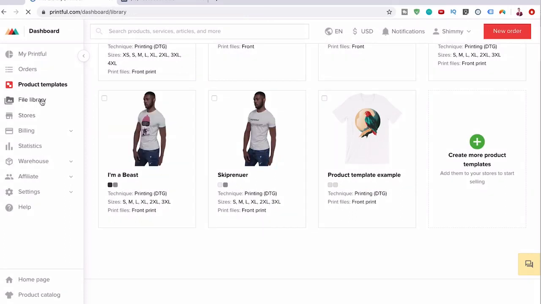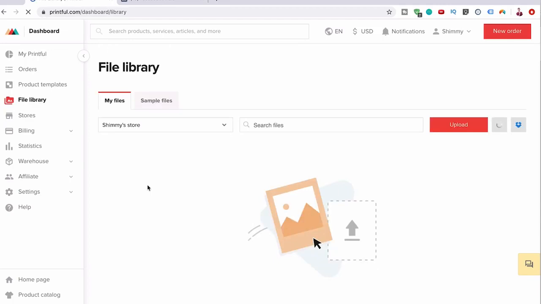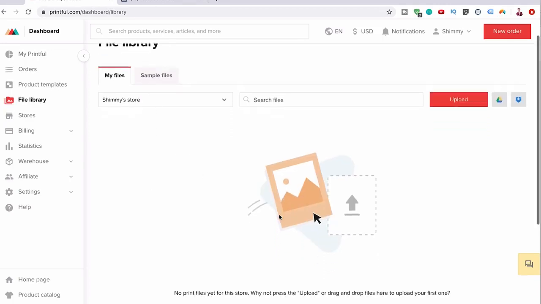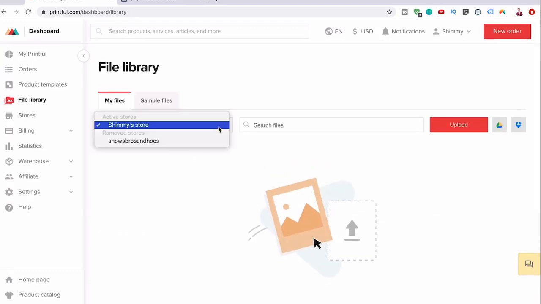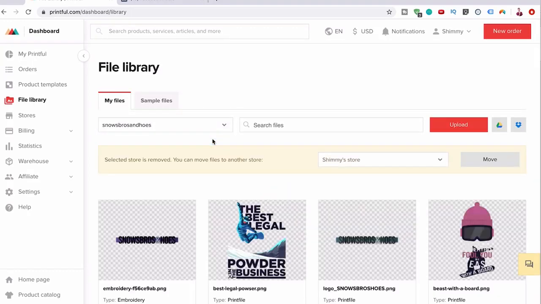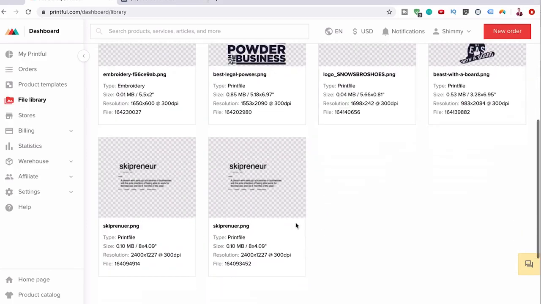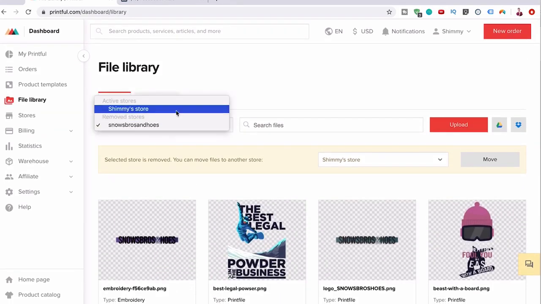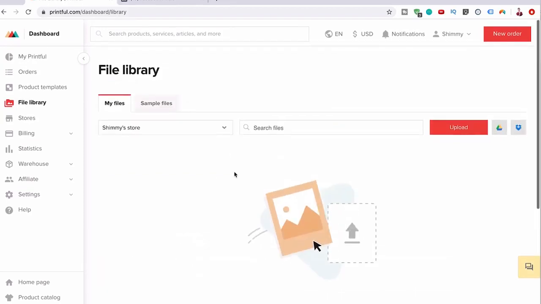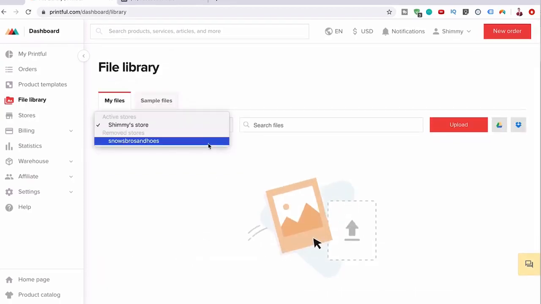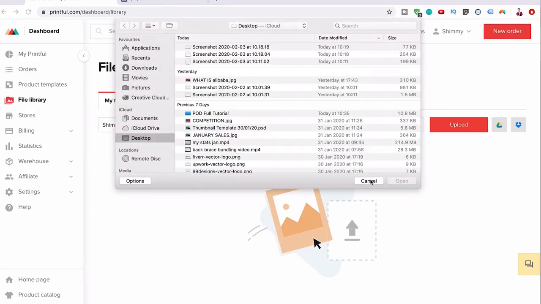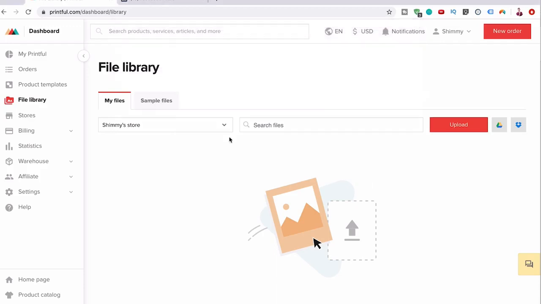The next thing is file library. Now, file library is where you upload all of your designs. So, for example, I don't know why it says there's nothing here, because I've uploaded a few designs. Ah, right. For my Snows, Bros, and Hose shop, here are all my designs that you can see, right? And then I've obviously also created another store which doesn't have any designs in it, but this is where you can upload your designs. So you just click upload and you would find the exact design. Now, the measurements I'm going to discuss with you when we're talking about actually designing the t-shirt, so I'm not going to mention that in this video.